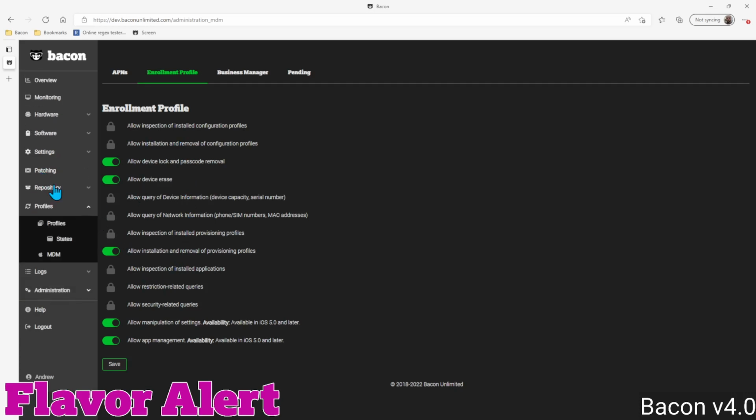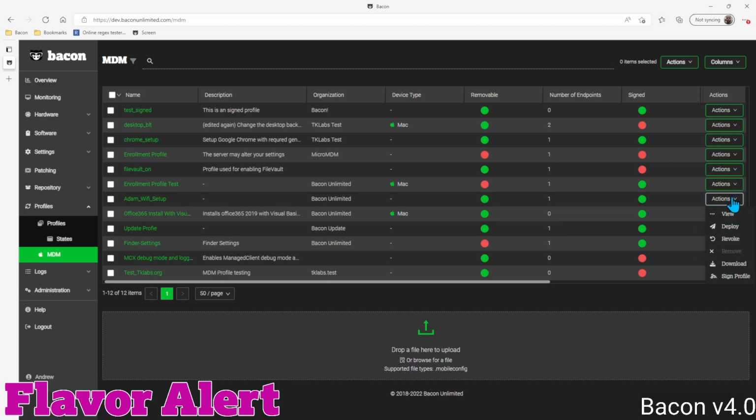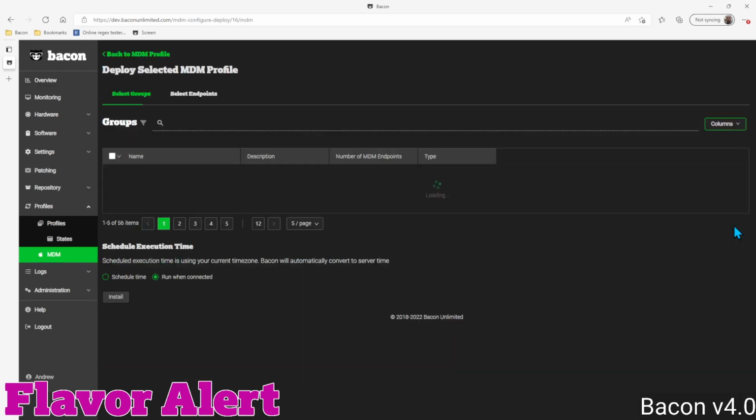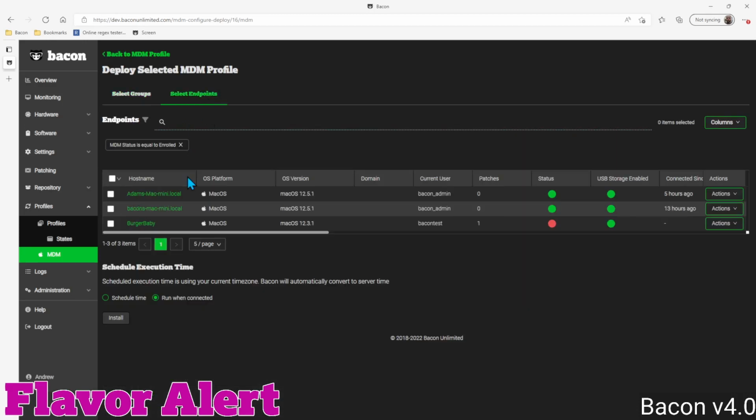Moving on. You know, I'm excited about this one. This is where most of the work happens right here. Anyone who's worked with MDM knows that once you master the configuration profiles, there's really nothing that you cannot do with MDM, and that's what we support here. Create your profiles externally. There's great applications out there. Import them right here. Push them out just like you would anything else. Do a deploy. You can deploy to groups or endpoints.